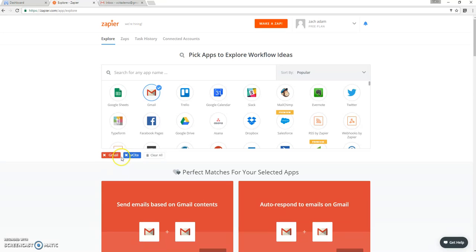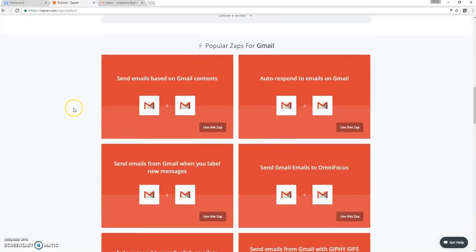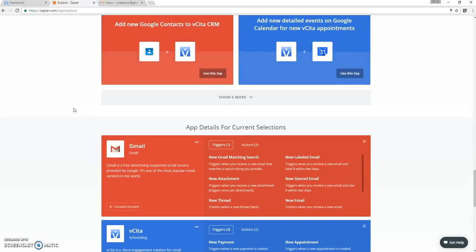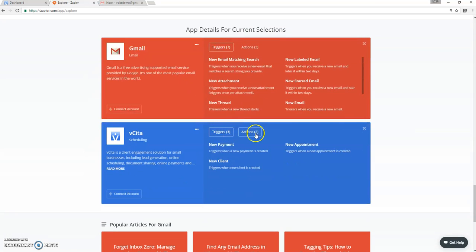Now we have added the two of these. Do note that if it says premium, you're going to have to actually pay for Zapier to get those to be added. So what we want to do now is create those triggers and actions. And actually, if I scroll down through quite a few of their ads and recommendations, we look for the two that we've added, app details for current selections, and as I mentioned, the triggers and actions.